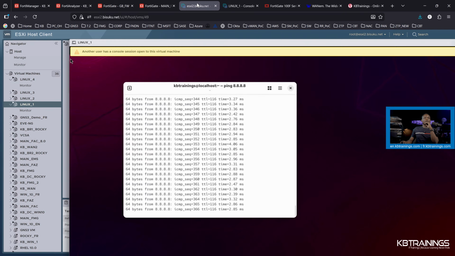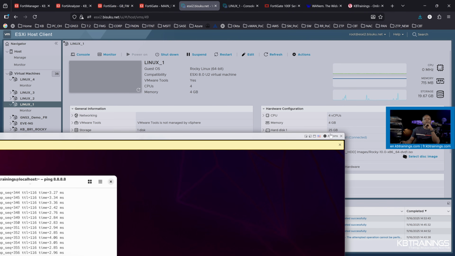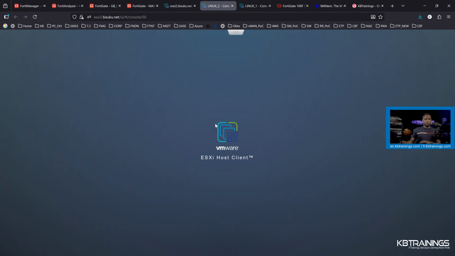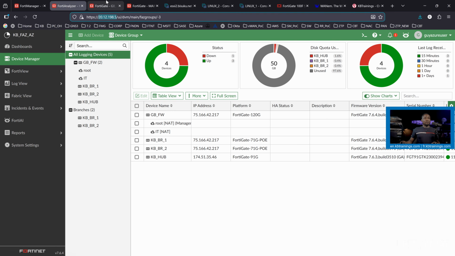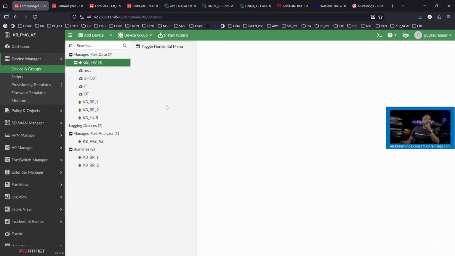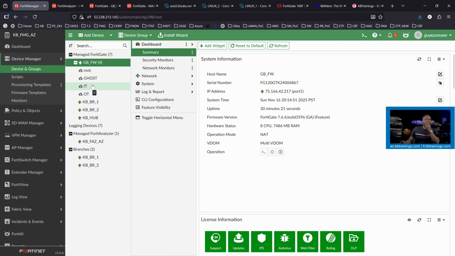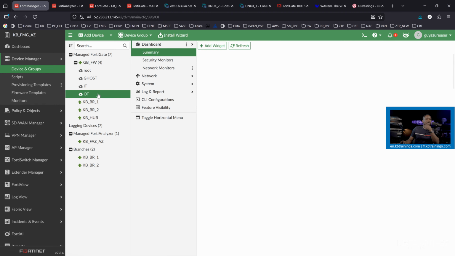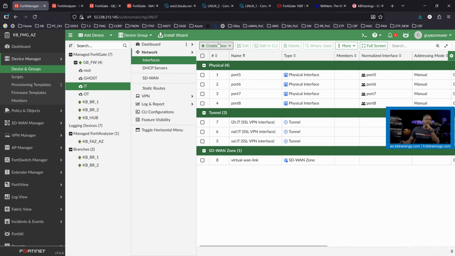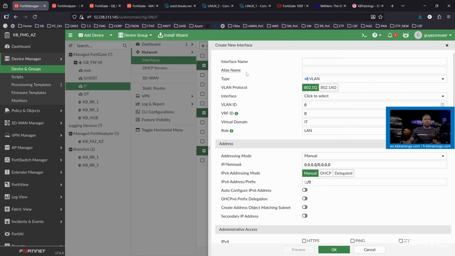So Linux 2 in my environment is here. I can connect to it, the new tab. Oh, one other thing that I want to do, because I don't want to configure all those interfaces as a single, like each interface can be a layer 3 interface. So what I'm going to do is just create a new interface here, like a software switch. Let's create a software switch, call it IT software switch.